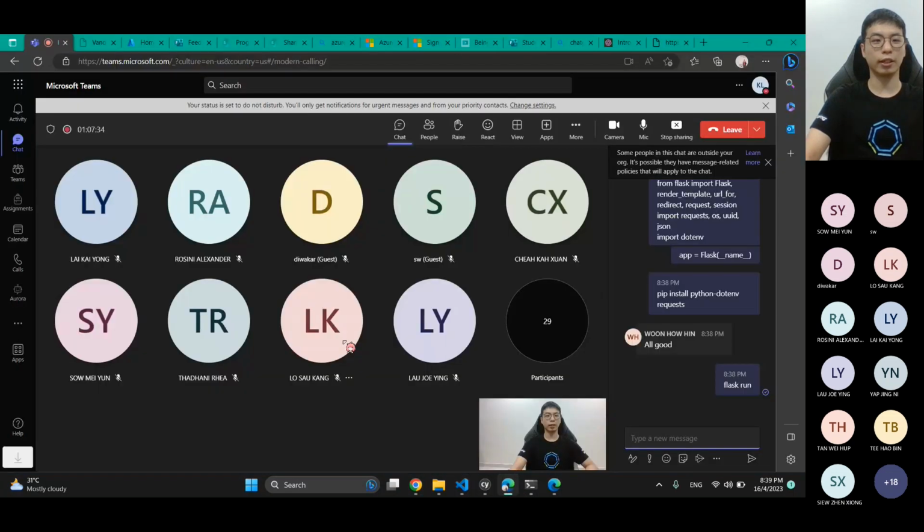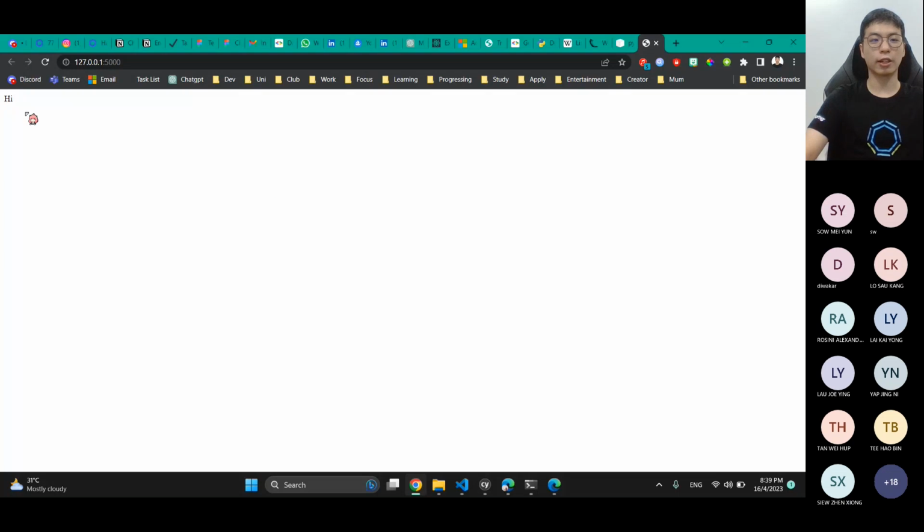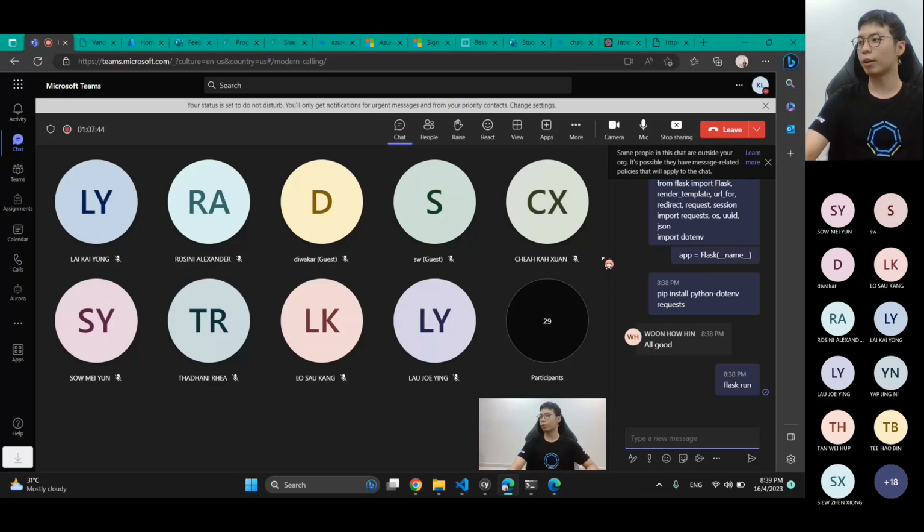Okay, so eventually this is how you can see your page. And let me close my cam for a while because someone is going to go through behind. Okay.